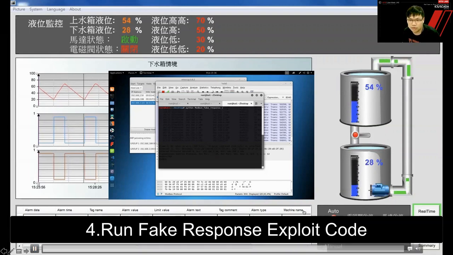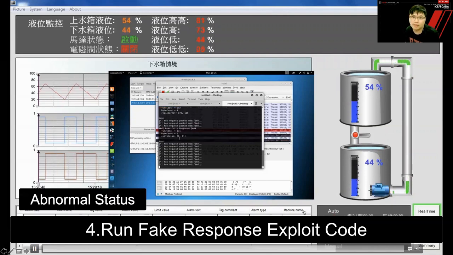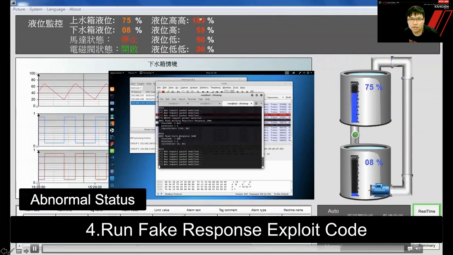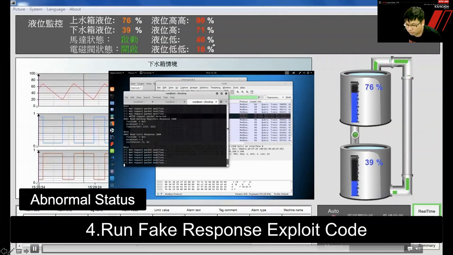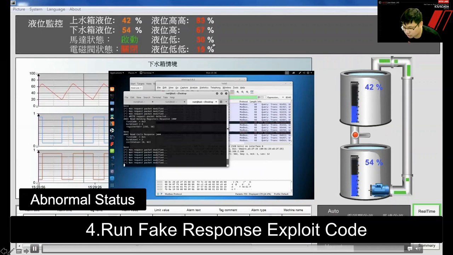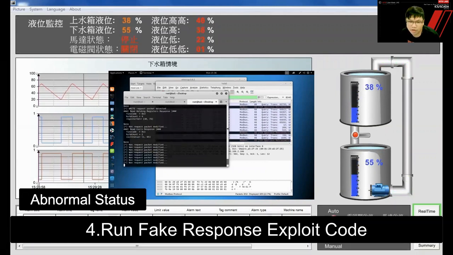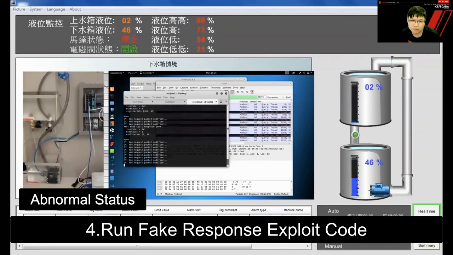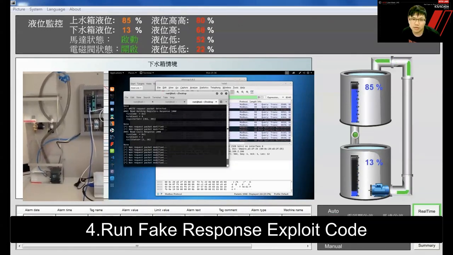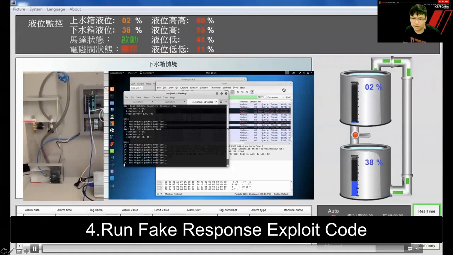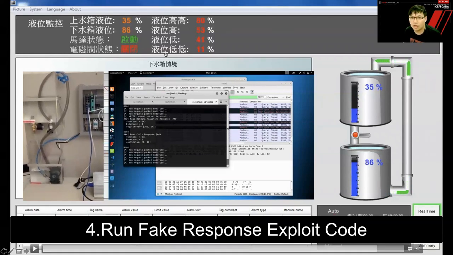So we perform this attack, and we send a fake response, and you will see the different number is running. If I focus on the fake response, you will see it looks like an attack. Okay, so that's two demos.